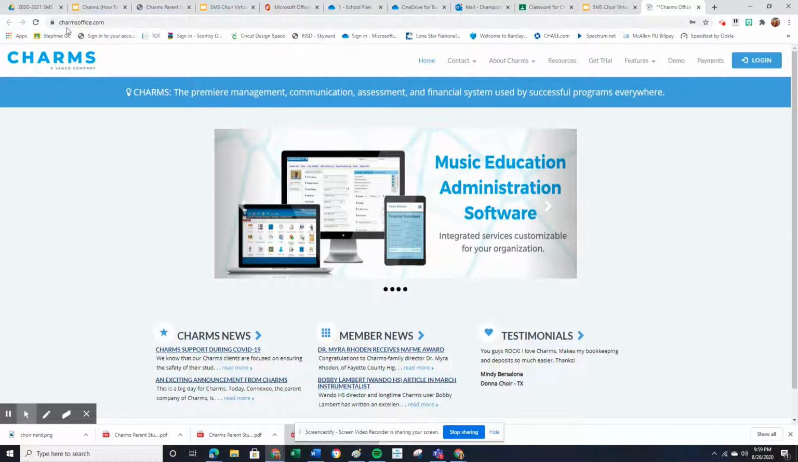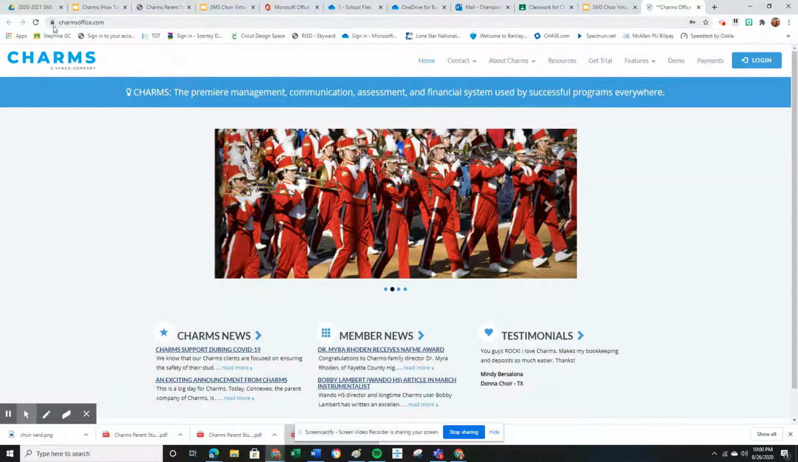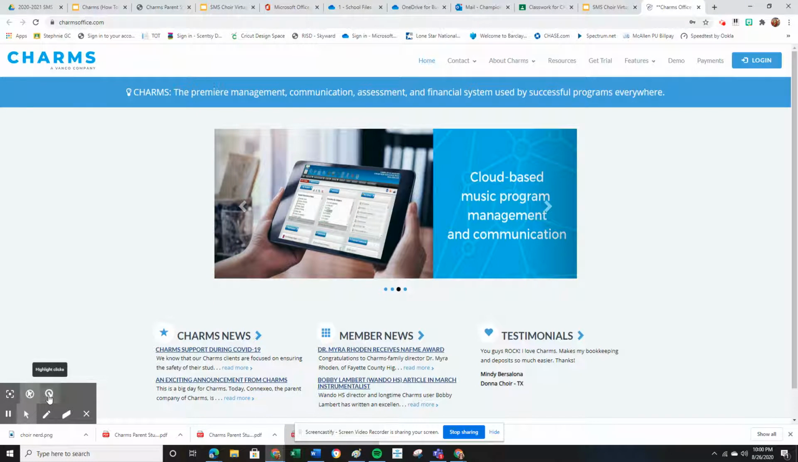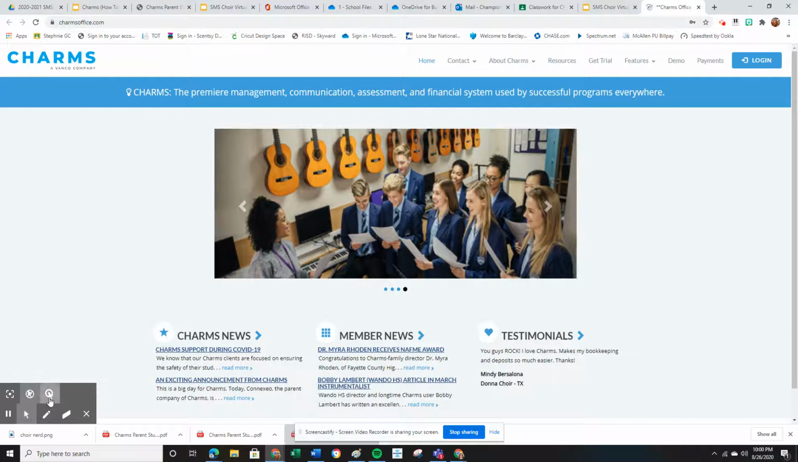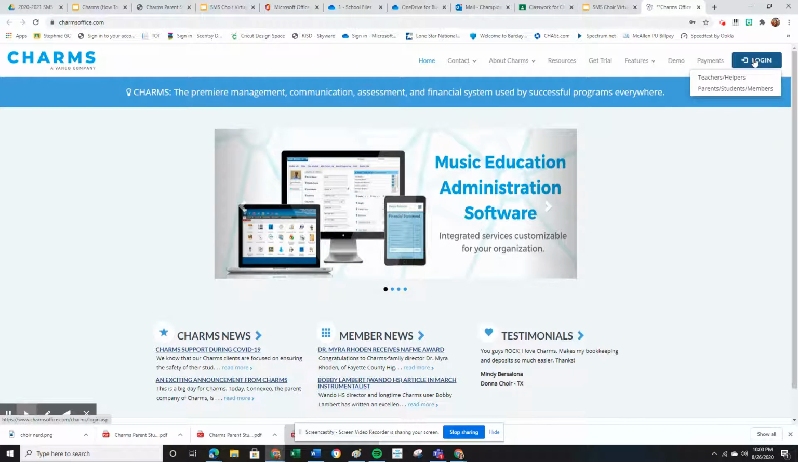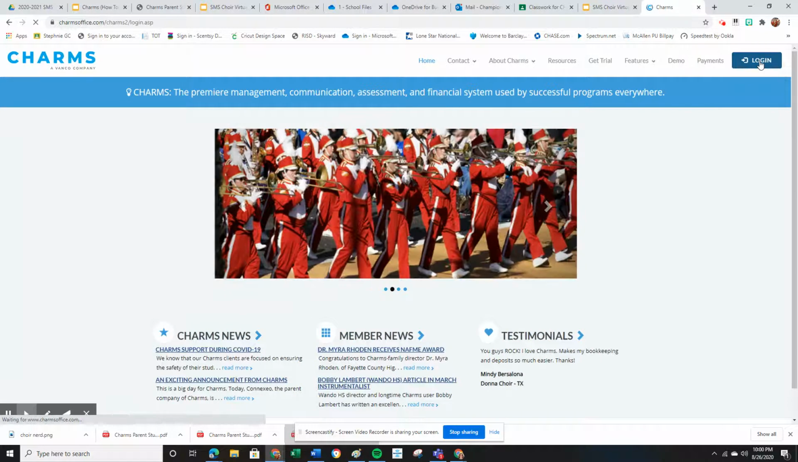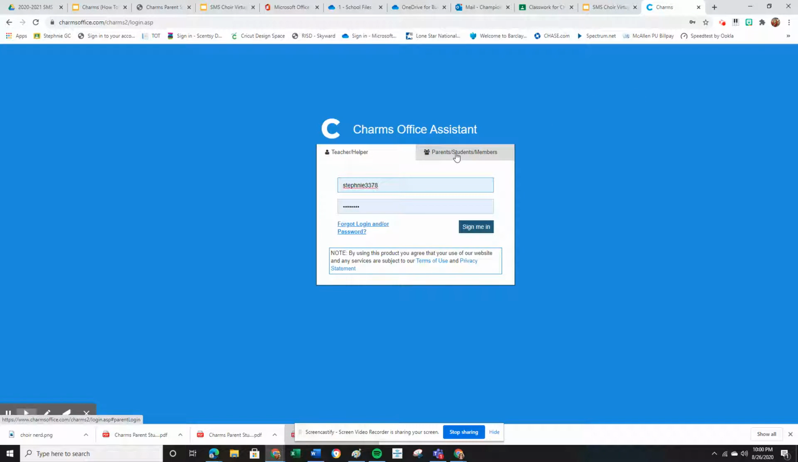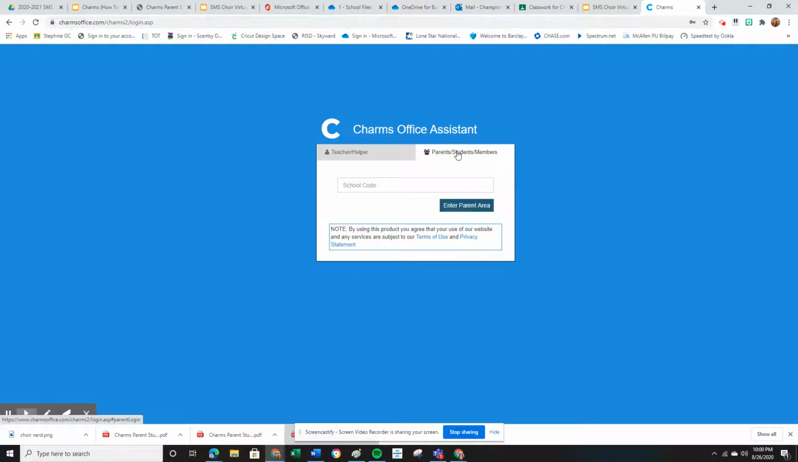You can also just go to your browser and type in charmsoffice.com, which is right here up in the browser. I am going to highlight my pointer so that you can see where I'm pointing. Okay, so again, right here, Charms Office. I'm going to come over here to the login page, and I am going to click on login. And then I'm going to click on parents, students, and members. So you're going to click on that parents, students, members right there in that corner.